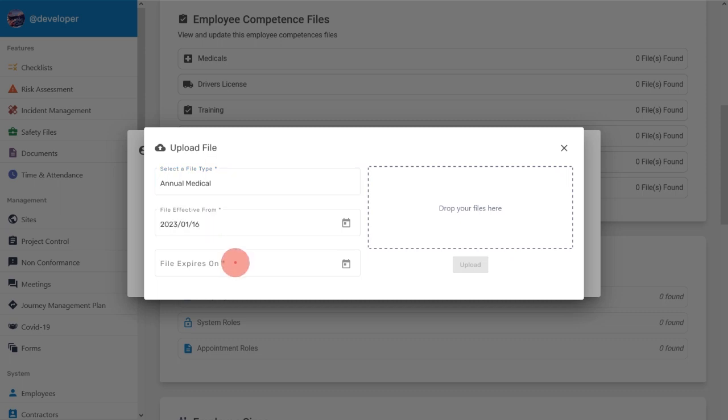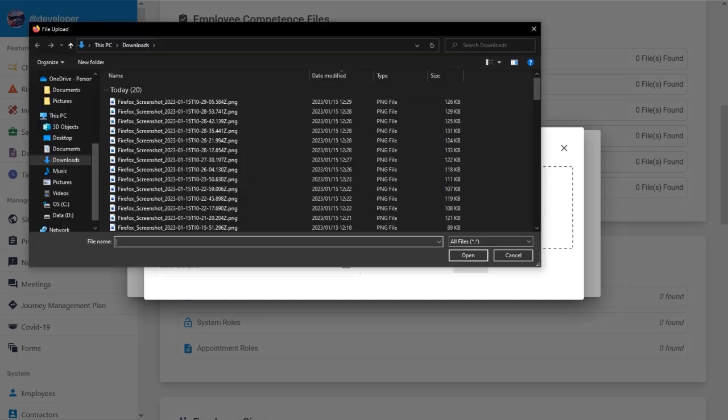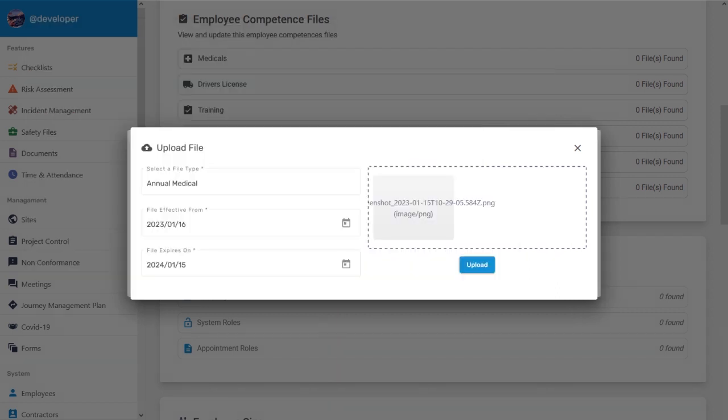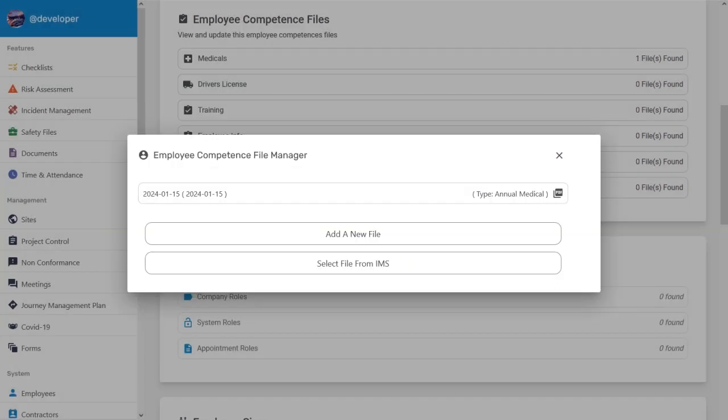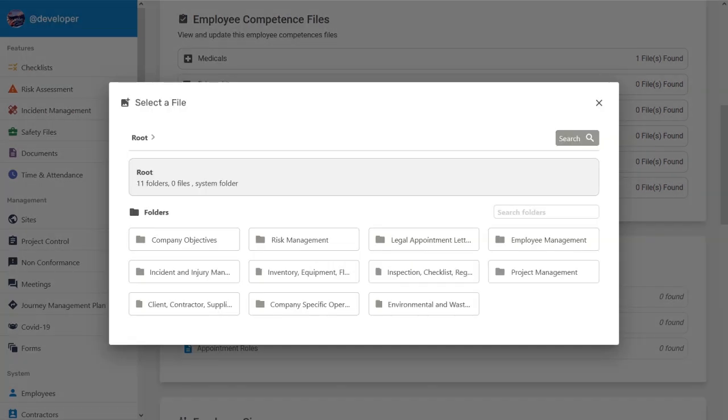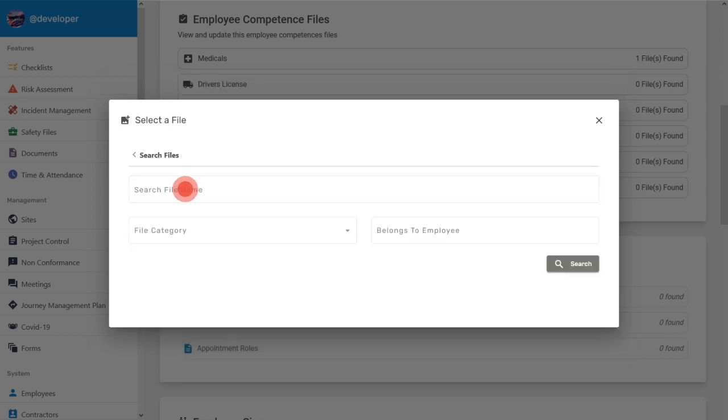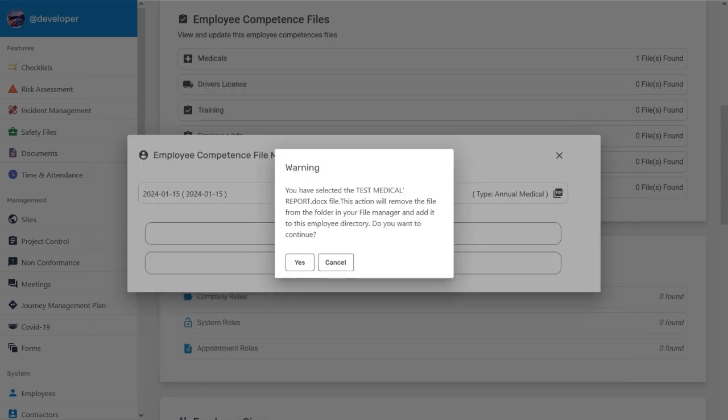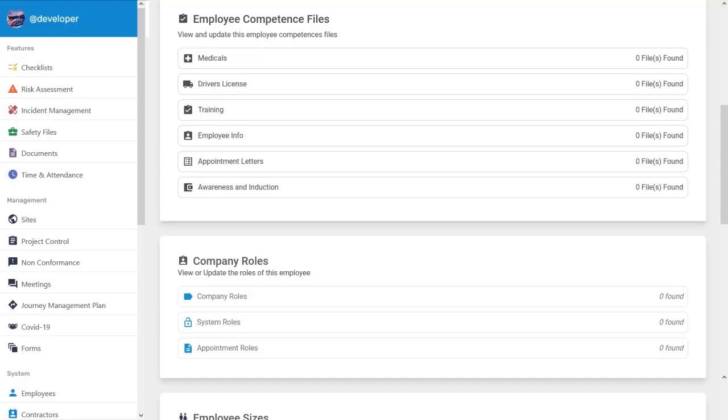Set effective and expiring dates. Documents can be dragged and dropped, or you can click in the box to open File Explorer. Select File from IMS will open a File Explorer window. You can navigate to where the file is, or use the search function to locate your file on the system. Once you have selected the file, the following disclaimer will pop up. If you select Yes, it will complete the process and link the existing document to the employee directory.